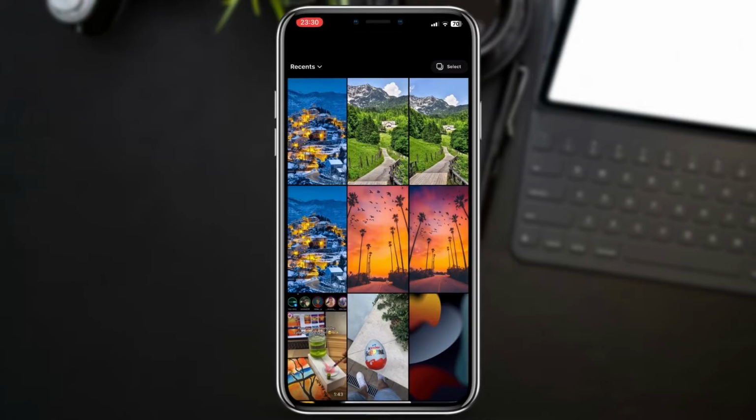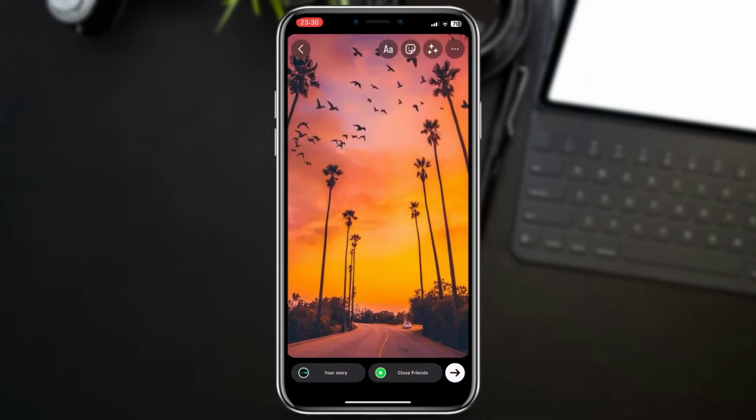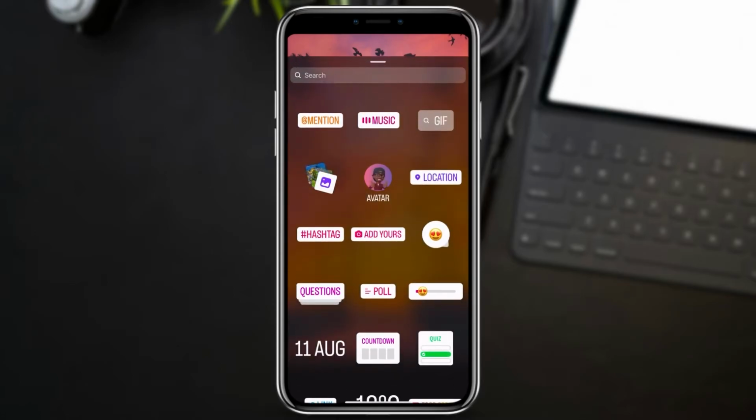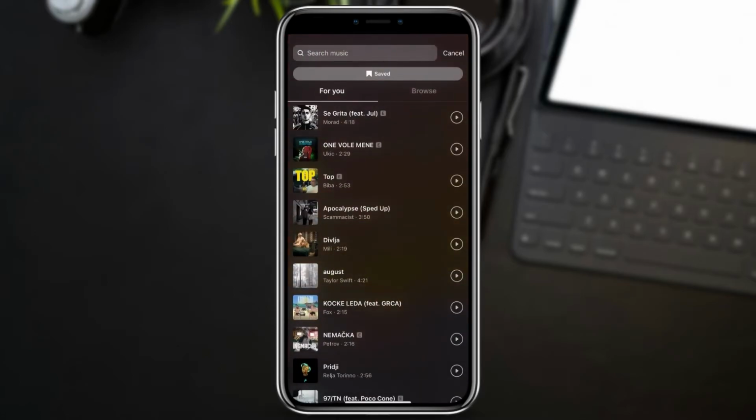I will choose a photo from my gallery. After choosing a photo, at the top you can see this icon. Let's click on it. Here you need to find a music sticker. Click on it. This will open an Instagram music gallery.